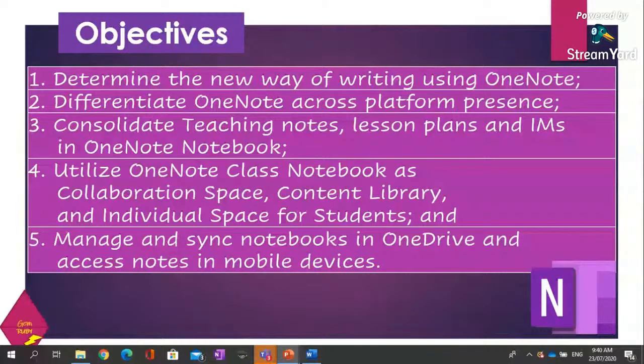Then, number four, we will utilize OneNote Class Notebook as collaboration space, content library, and individual space for students. Yes. And of course, we will manage and sync notebooks in OneDrive and access notes in mobile devices. I'm not sure yet if you have your installed version in your device right now, but don't worry, we can utilize the online version since we are connected to the internet. So I will not make your life miserable or uncomfortable, but let's utilize what is available in your end. So let's get started.